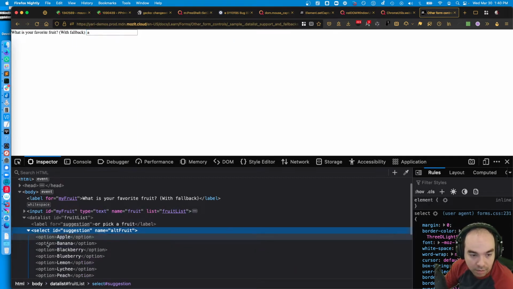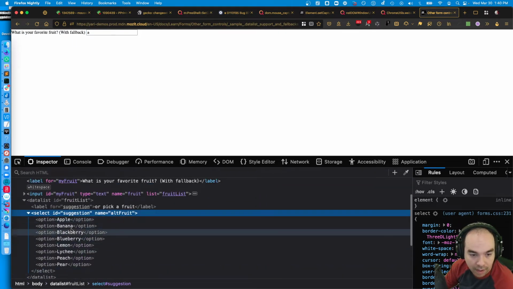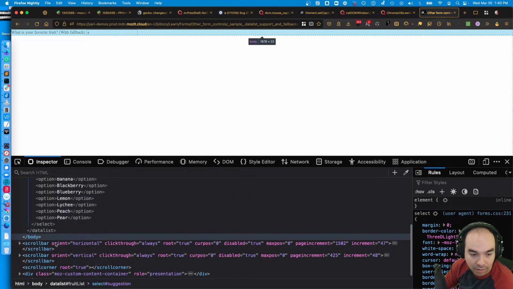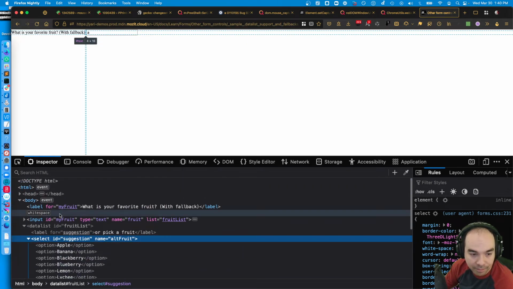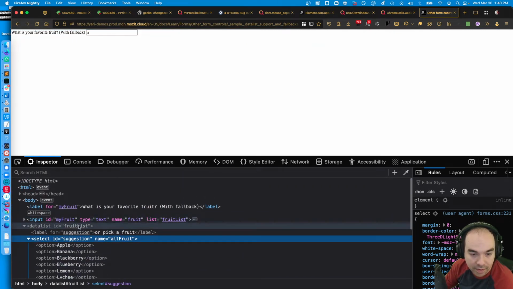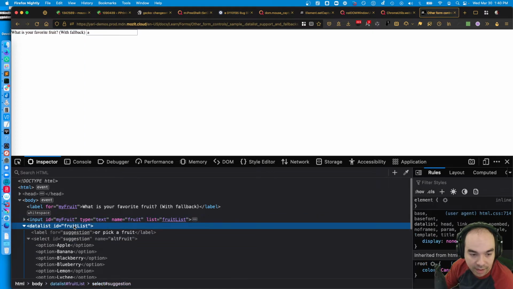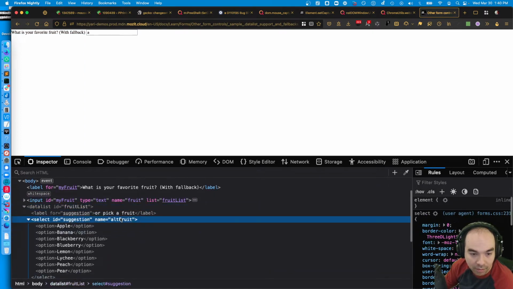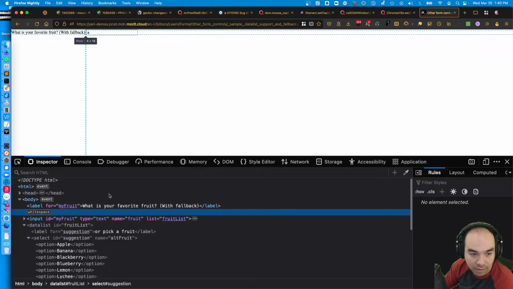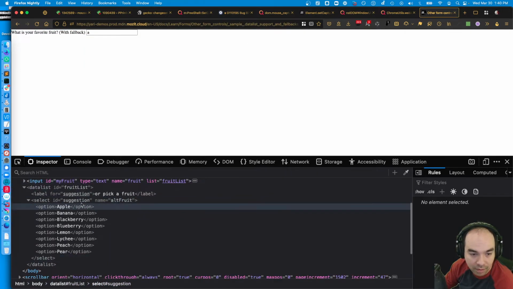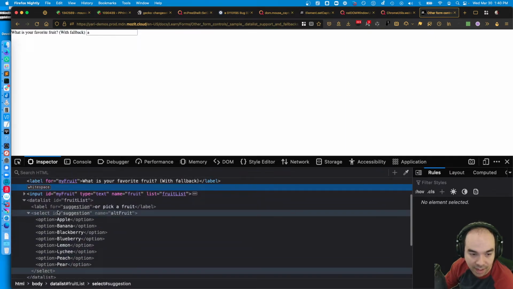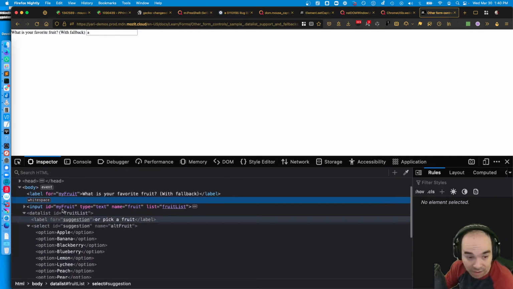So yeah, I had no idea that worked. That's neat. Data list is the fruit list, list is fruit list, and I guess it's able to pull out from alt fruit the suggestion, label for suggestion, like it finds this list inside of the data list. That's neat. I had no idea.